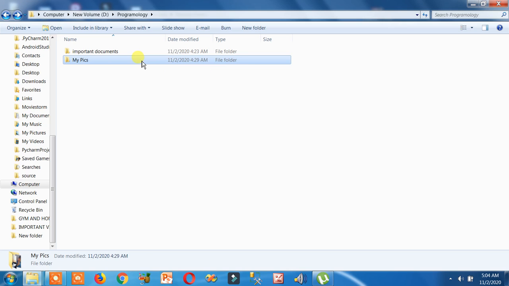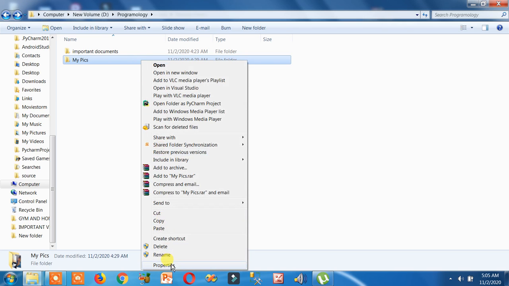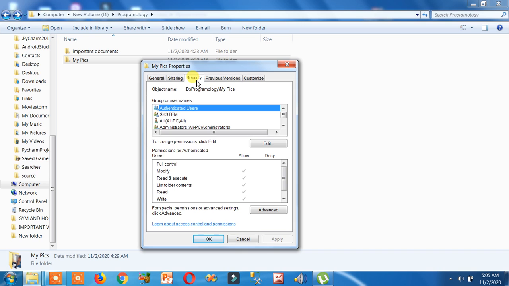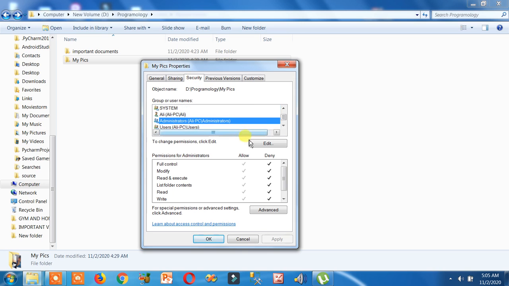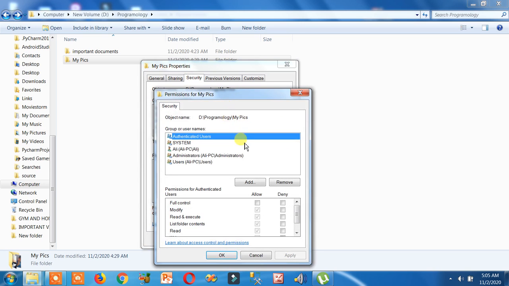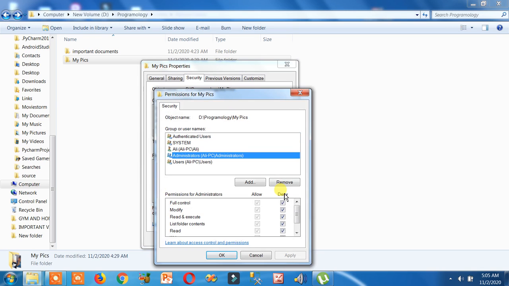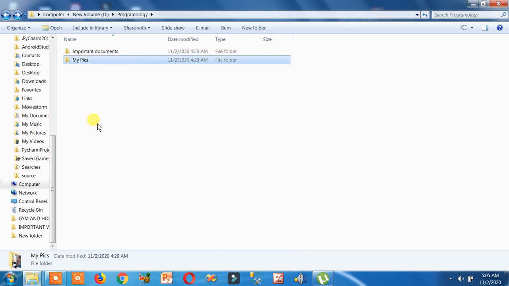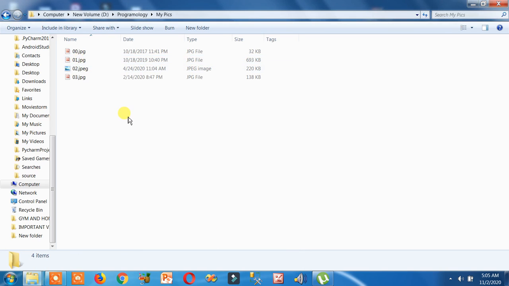So let's unlock it again. Click on properties, click on security tab, click on administrators, click on edit, click on administrator. Now uncheck, click on all check buttons, click on apply, click on ok, click on ok. So now I can open this folder.